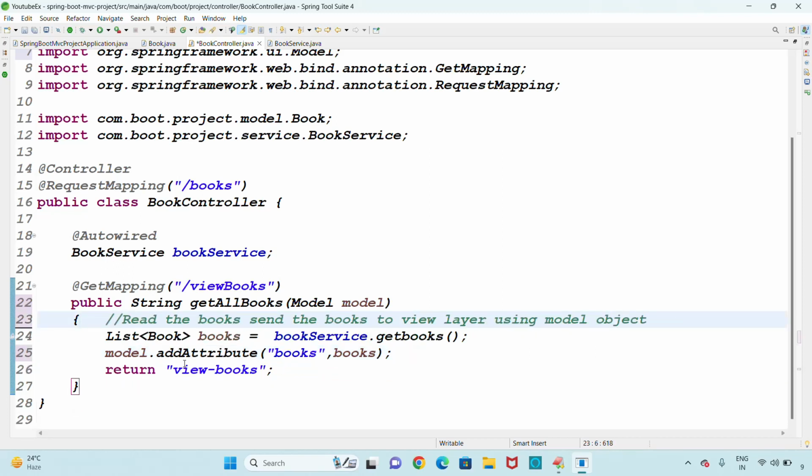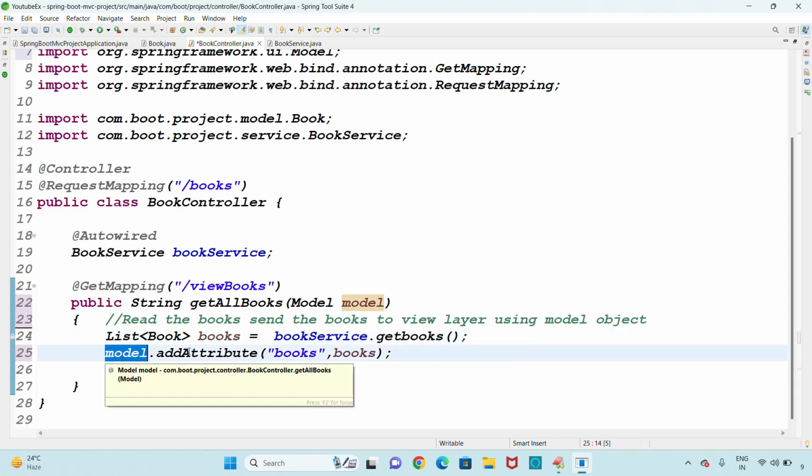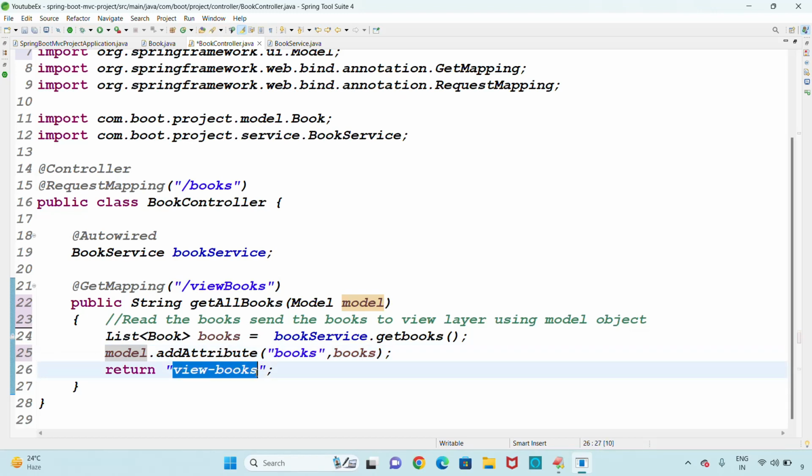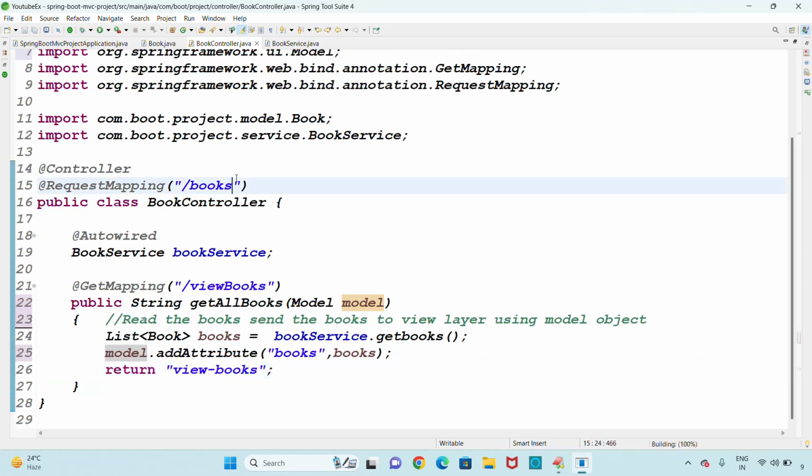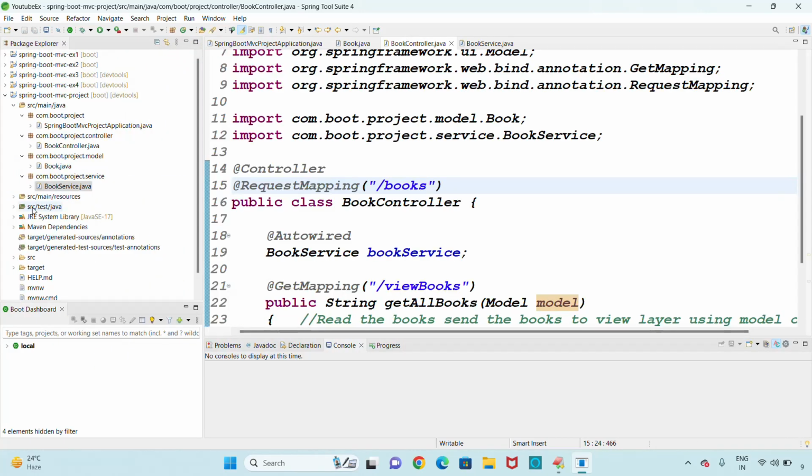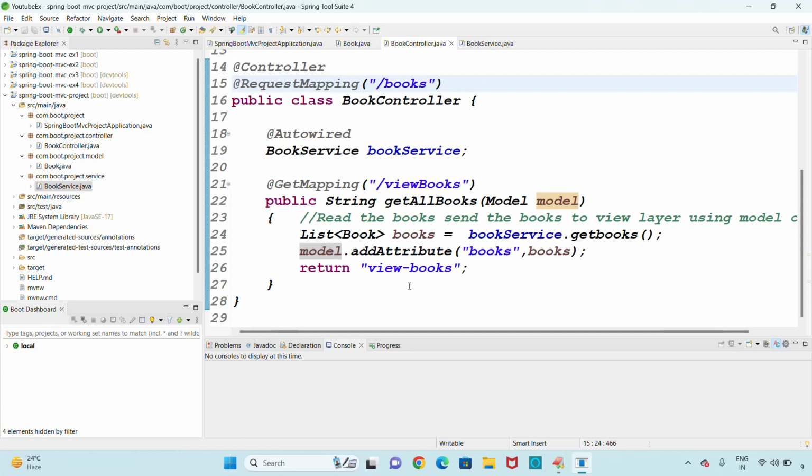Are you clear now? So from the service layer, I'm getting all the books. That books I'm adding into which object? The model object. So that model object data I can populate into which layer? The viewbooks.jsp file, right? Exactly. Because now let me create the viewbooks.jsp file. In this viewbooks.jsp file, I want to populate this books information, right?